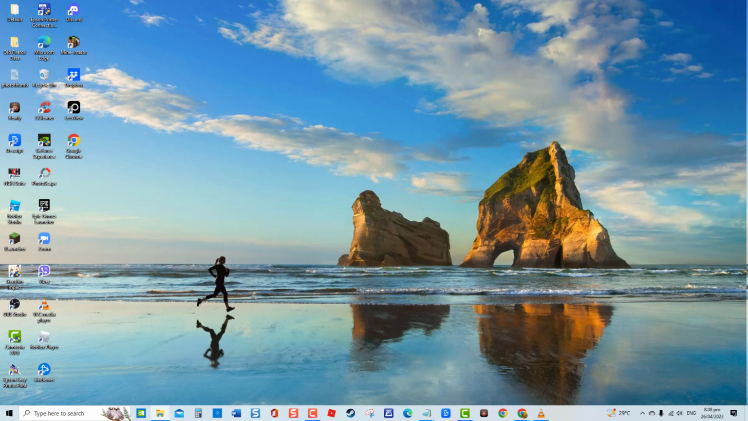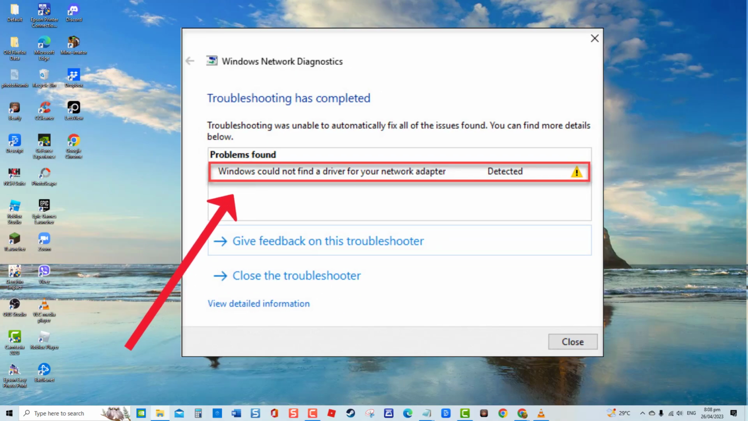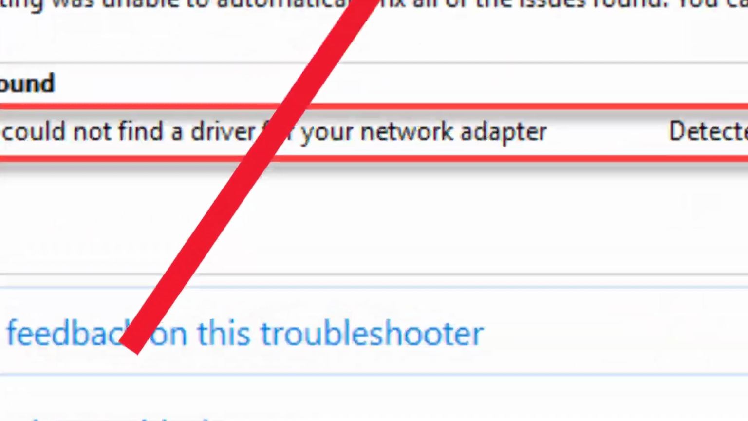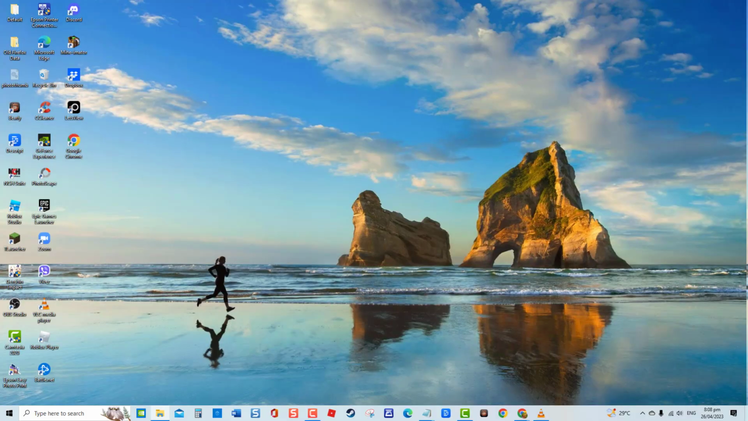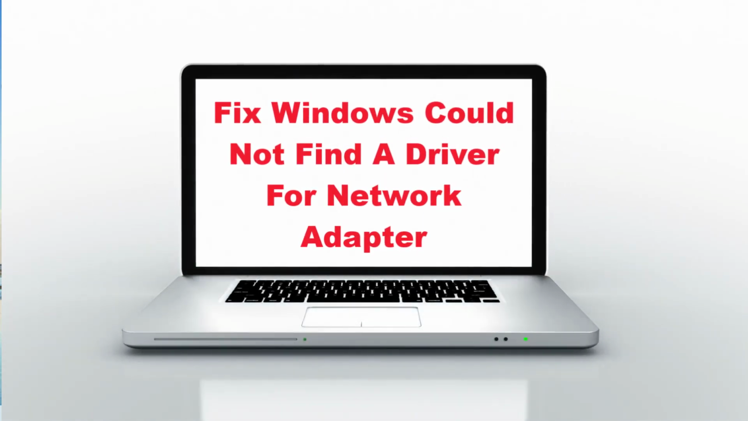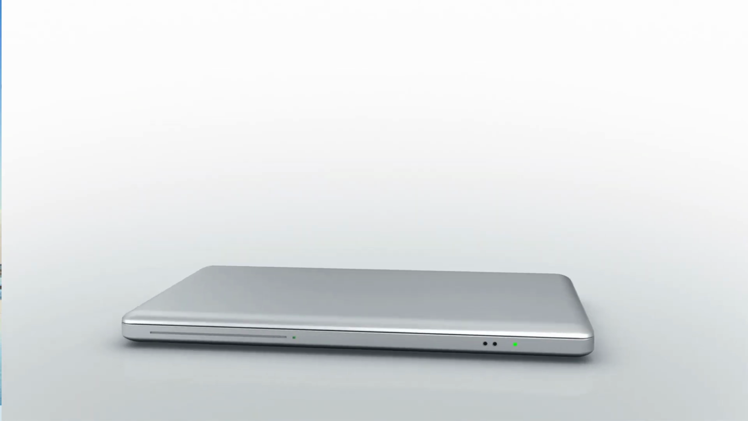There have been reports from Windows users detecting errors, such as "Windows could not find a driver for network adapter," after running the troubleshooter to detect problems when experiencing a network adapter not working issue. Network-related issues can be a frustrating experience, but lucky for you, we've got you covered. For today's video, we will go through several troubleshooting solutions to resolve the problem detected after running the troubleshooter.